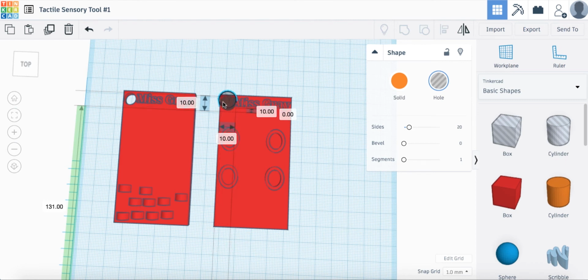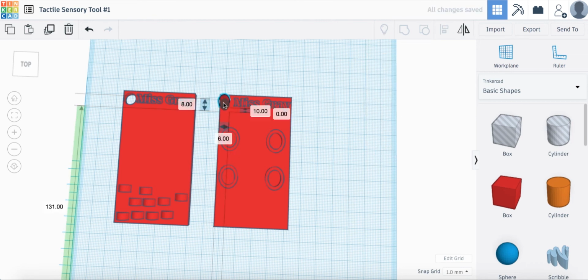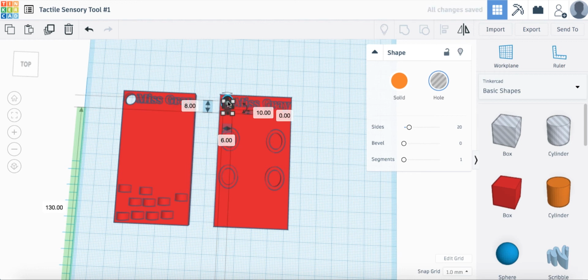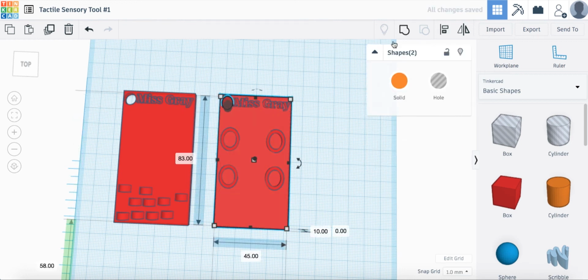So as I can see, it's still too big. I'm going to have to shrink it a little bit. And then I'll just use my arrow keys to move that along. Hold Shift on both items and we group. Oh, and there we go again.